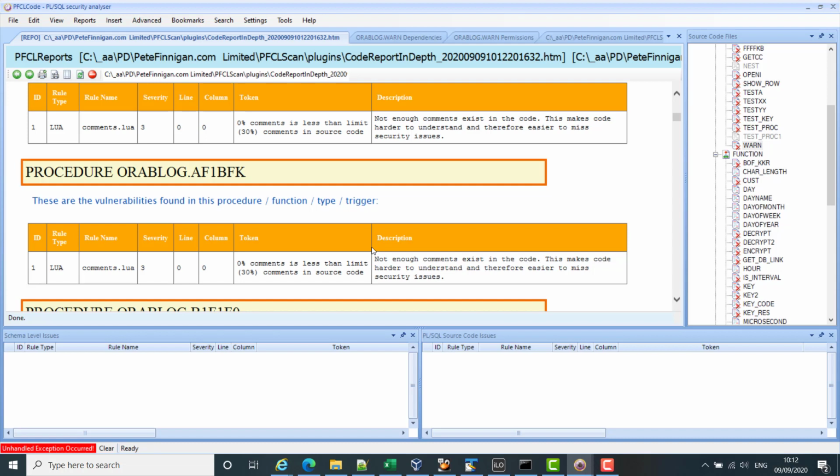So that's a quick overview of PFCLScan, a quick overview of PFCLCode, and a reminder you can buy PFCLScan on its own, or you can buy PFCLCode on its own, or you can buy, as I've just demonstrated, the products with both tools available.